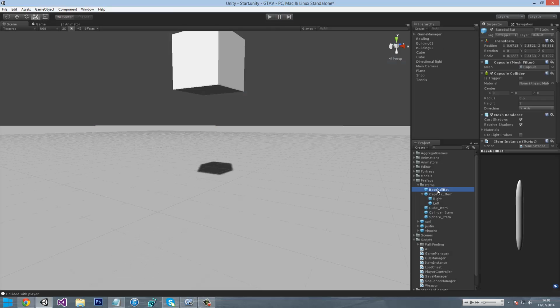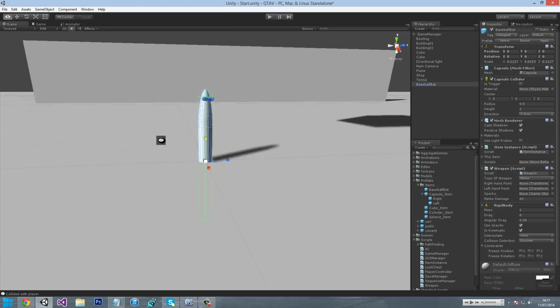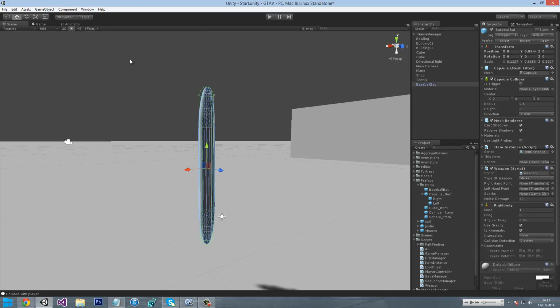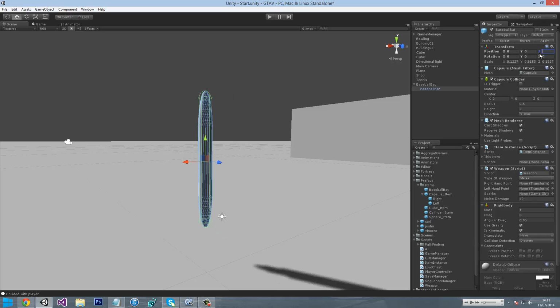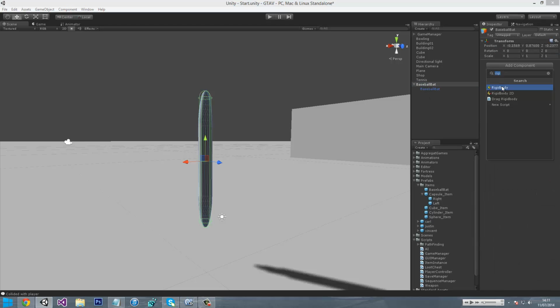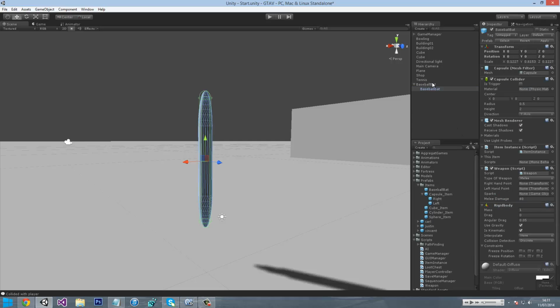Okay, so what we want to, I'm just going to set up a pivot point for this, and to do that, what you have to do is go game manager, create empty, and I'm just going to name that baseball bat, and drag the baseball bat as a child of it, and set it to position 0, 0, 0. You can leave the scale as is, and we have to copy item instance onto the parent object, the weapon onto the parent object.